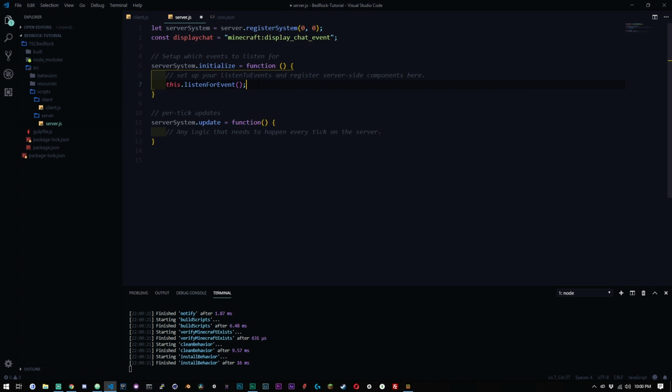Anyways, I keep putting semicolons at the end because that's what I do in Java, and you don't have to do it in this. It's not a bad habit, it's just a force of habit. So if you see me putting semicolons, you don't have to put semicolons, I just do.